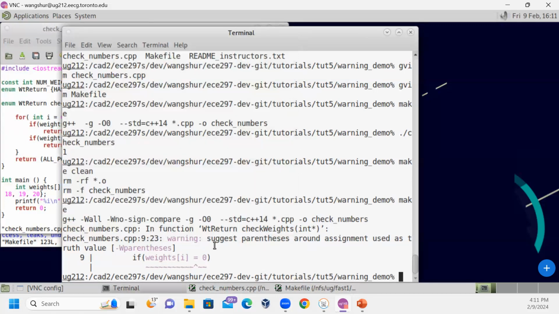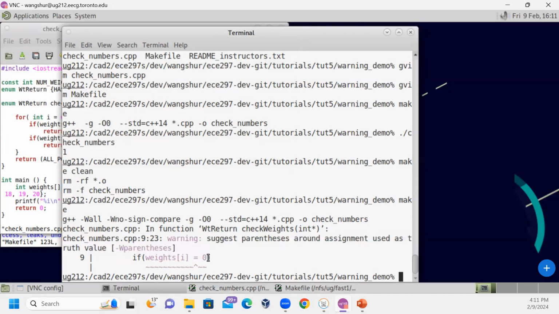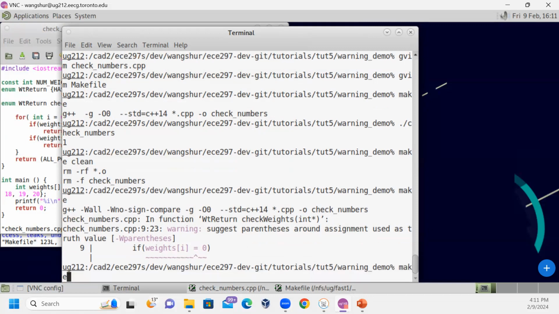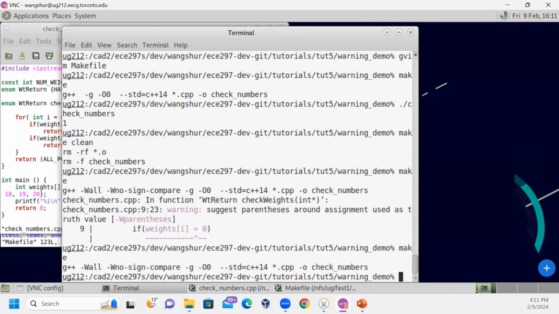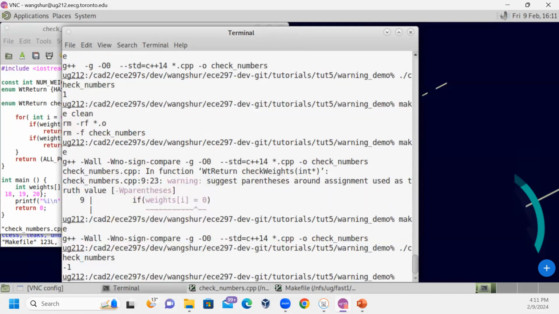And if you read the warning, it's not saying anything about us using the wrong sign. It's just saying it suggests parentheses around the assignment. Do the make. -1. Yeah.